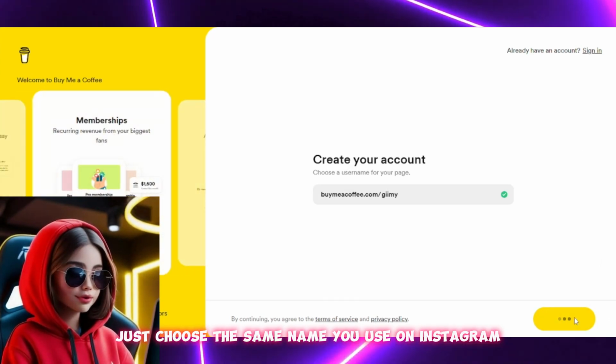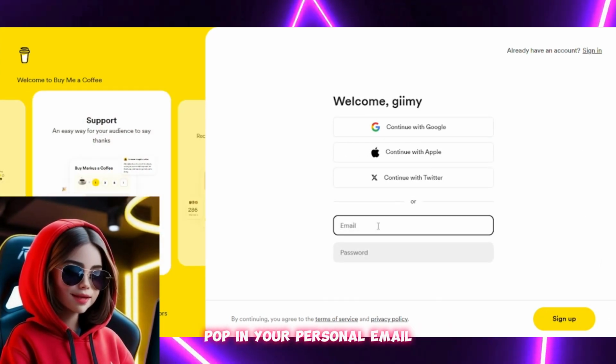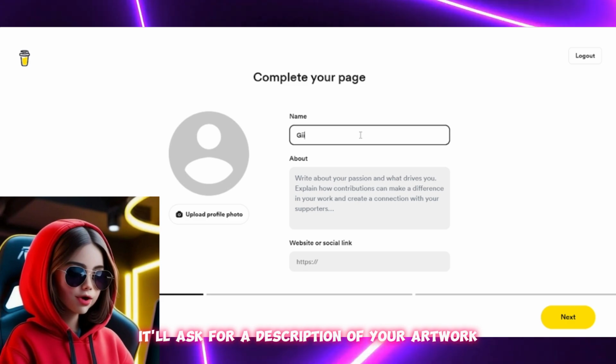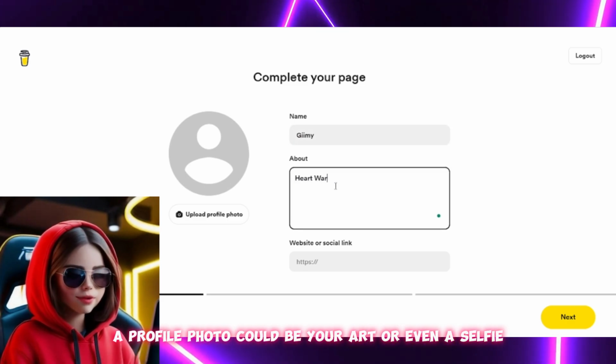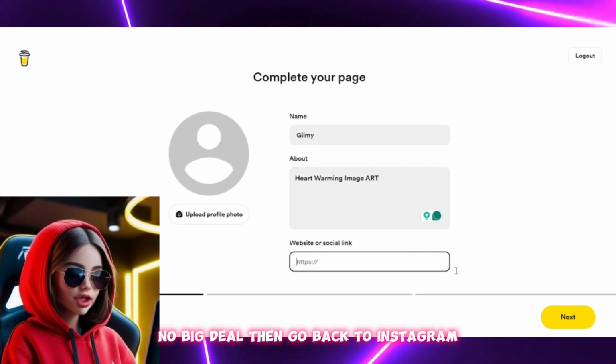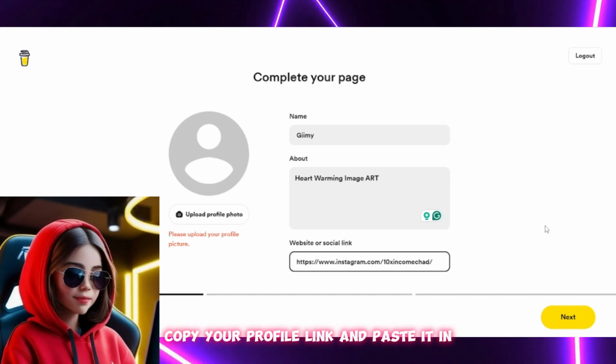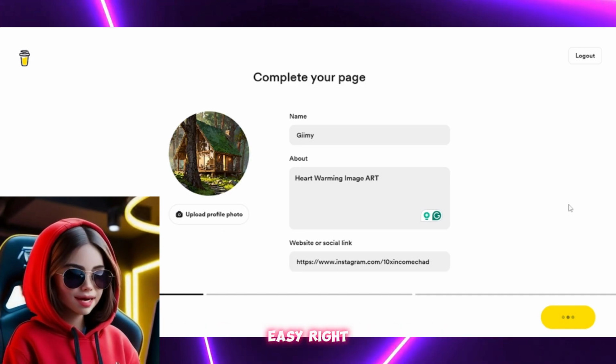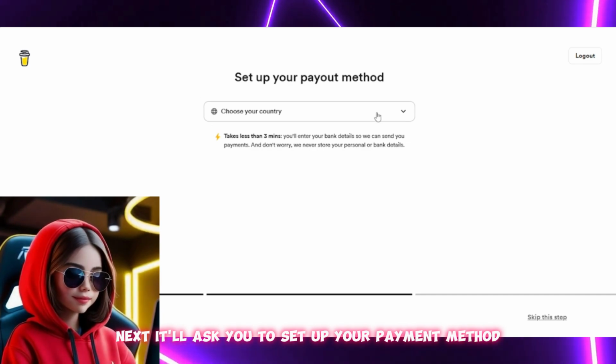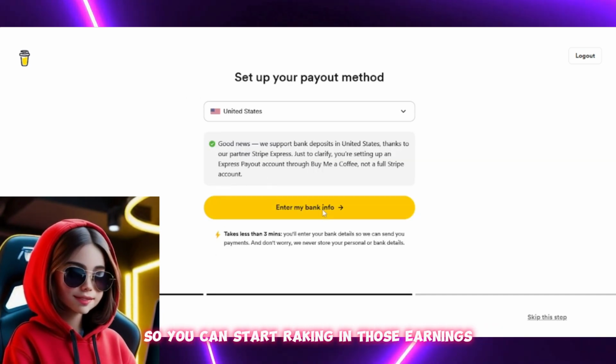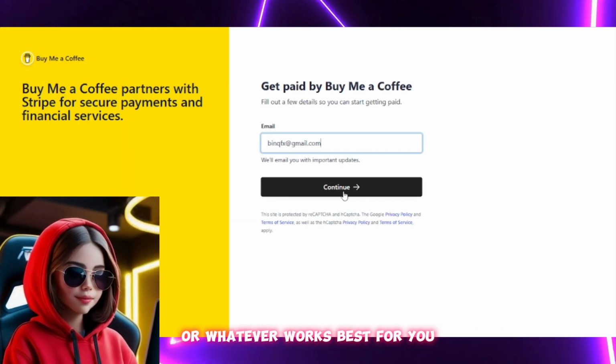Just choose the same name you use on Instagram, pop in your personal email, and after that, it'll ask for a description of your artwork and a profile photo, which could be your art or even a selfie, no big deal. Then go back to Instagram, copy your profile link, and paste it in. Easy, right? Next, it'll ask you to set up your payment method so you can start raking in those earnings, whether it's through Stripe or whatever works best for you.